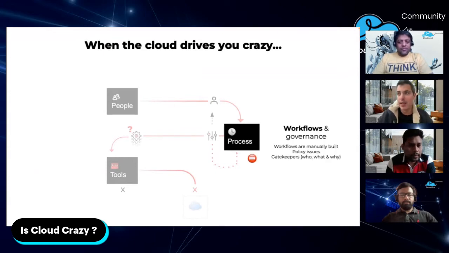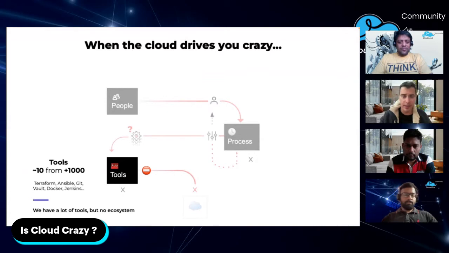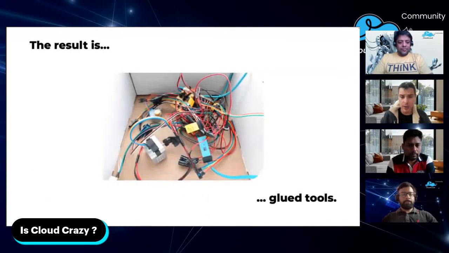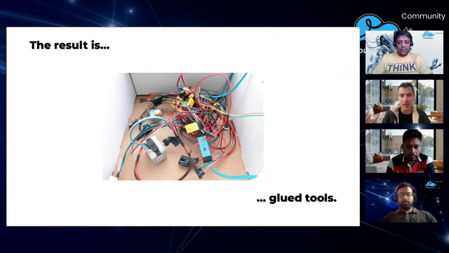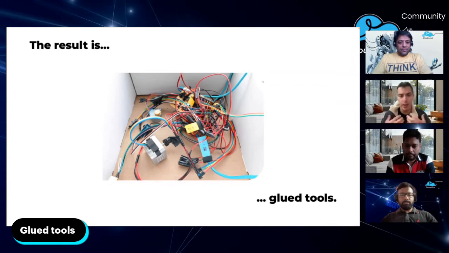Here, processes, workflow, and governance. As of today, you have the workflow, but they are manually built, and there is no one solution to have the code and the diagram at the same time. So they need to use multiple tools to do that, like it's written here. The result is that engineers now use glue tools. So they need to work on complex workflows to do what we're doing on Brainboard.